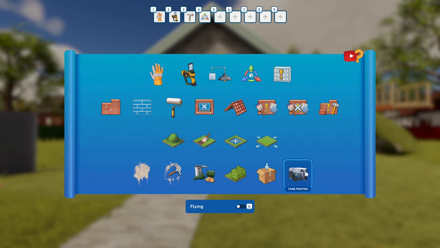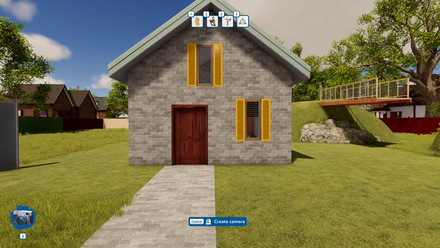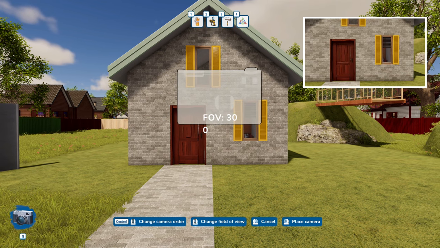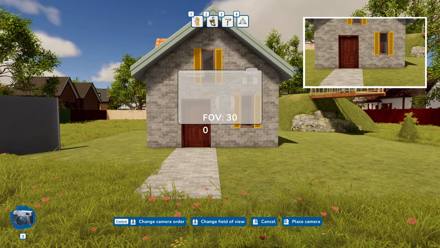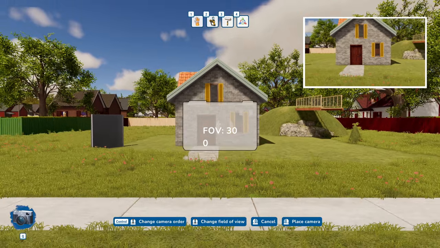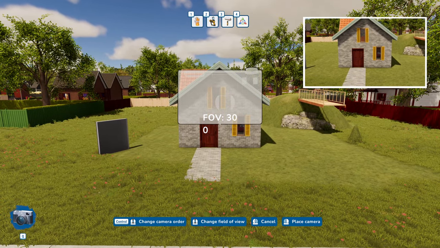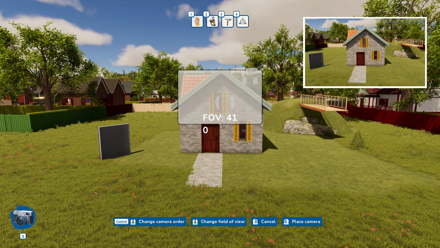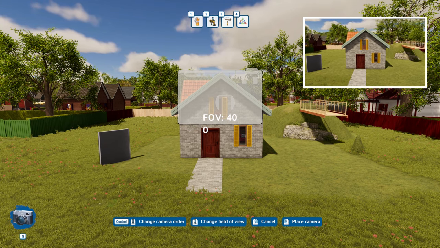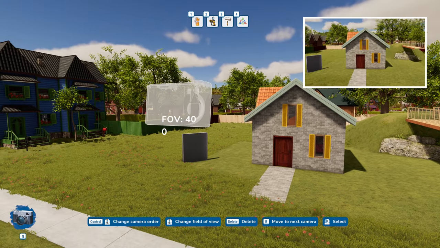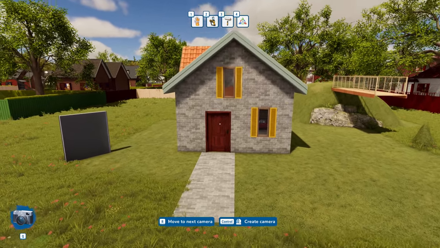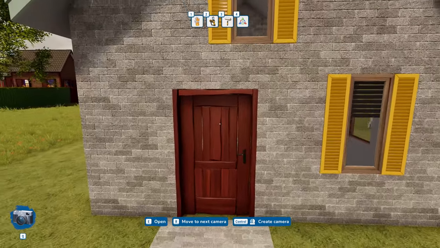Let's take some pictures of our beautiful house here with the camera tool. You want to click on Control and left click to create the first view. And I usually click G to go into God mode so I can get outside of the boundaries. Once you find your position, you can use the scroll wheel to change the field of view. And then when you're ready, left mouse click. And then click R to move on to the next camera you want to place.